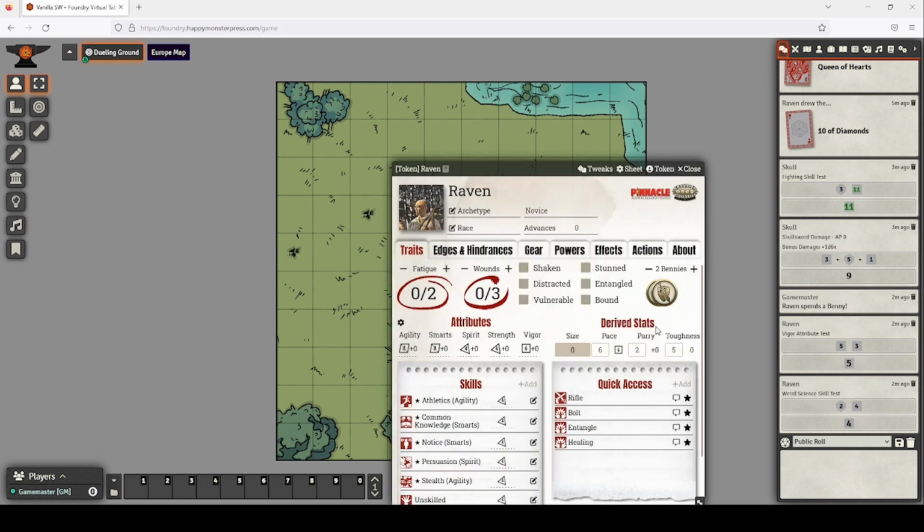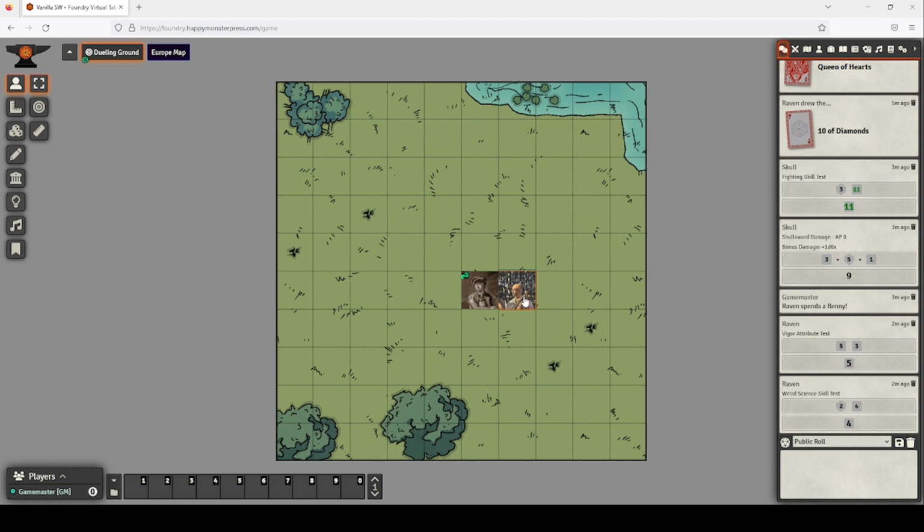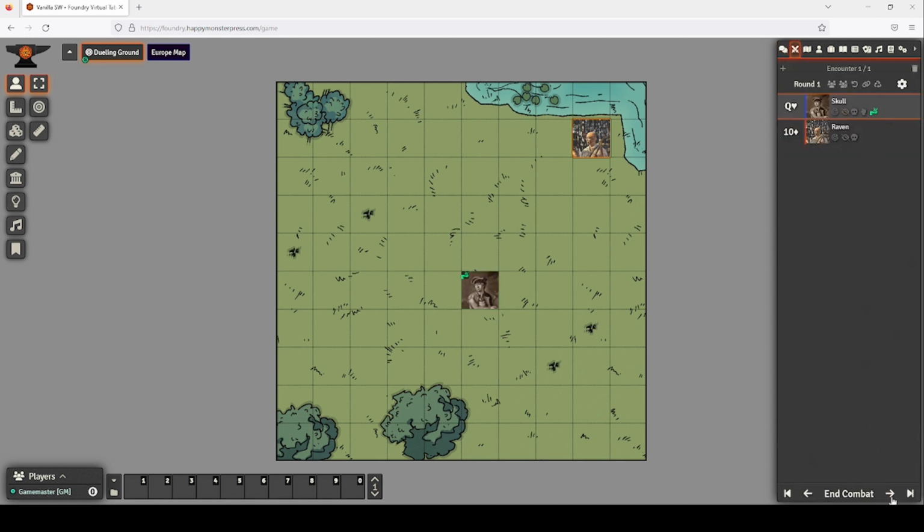Meanwhile, Raven just spent 2 power points. So I need to jump over here to power points and drop that down to 8. Now that Skull is entangled, Raven is going to back off to prepare to maybe shoot a bolt next round, depending on how he does. So I'm going to use the arrows to step through initiative. Skull's gone, Raven's gone, and then I'll move to the next turn.